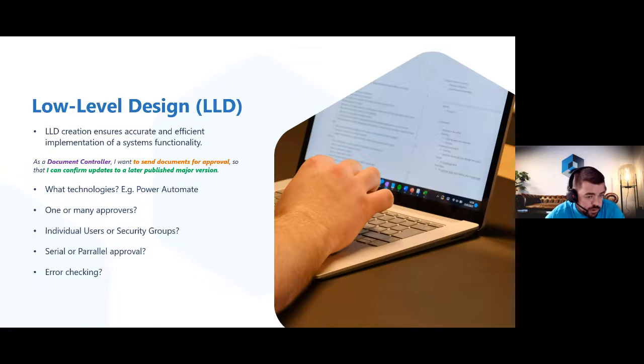Are we going to send that in a serial order, one at a time? So I send it to Dave. If Dave approves it, it goes to his manager. If he rejects it, his manager never sees it. Or is it going to be parallel in that it goes to Dave and his manager at the same time? If it goes to both of them at the same time, are we going to have it that they both have to approve it? Or is it first come, first served?